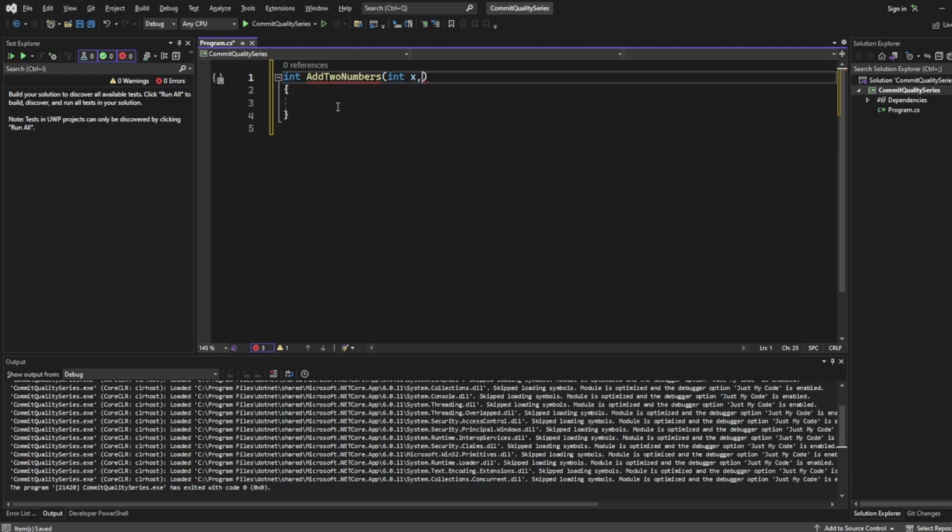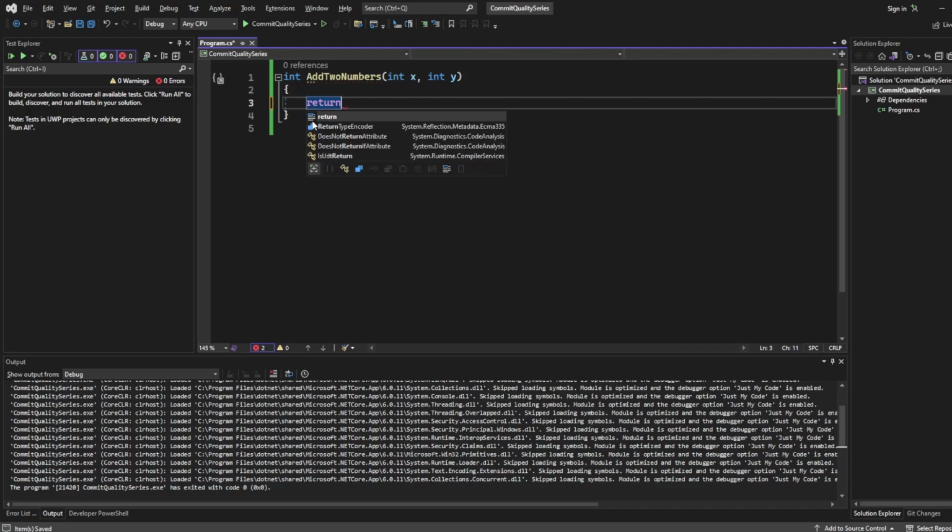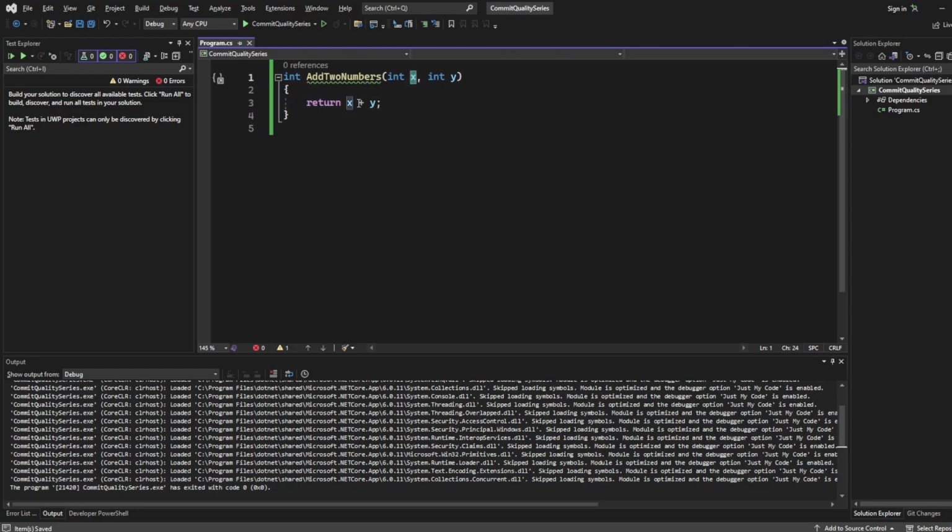So I'm going to say int x and int y. These can be named whatever you want. These are just parameters we're passing through to our method, and we'll use these inside the block of code. And I'm just going to say return x plus y. All this is doing is returning the number x plus the number y, which meets what our method name is, AddTwoNumbers, because you want to try and make this as readable as possible.